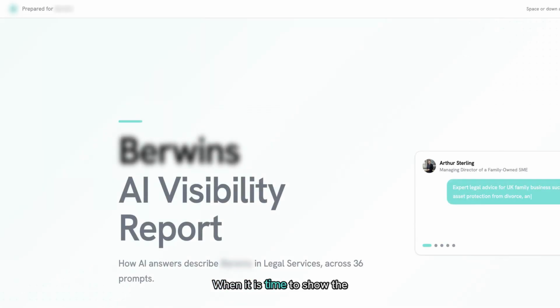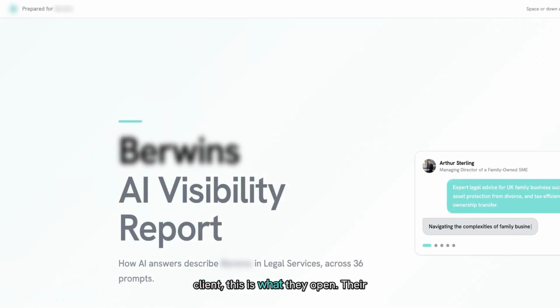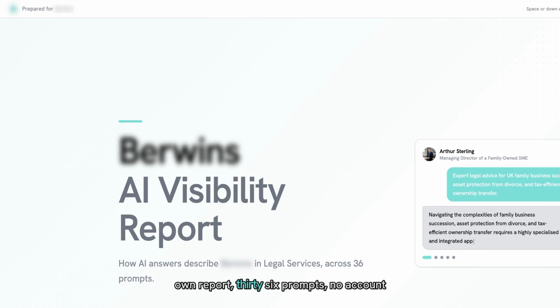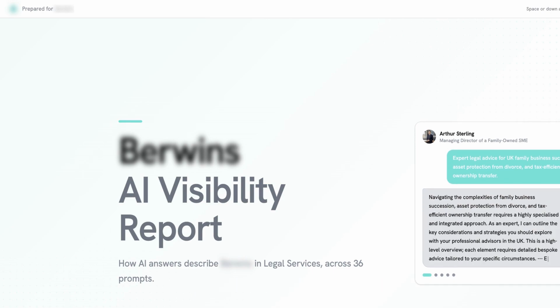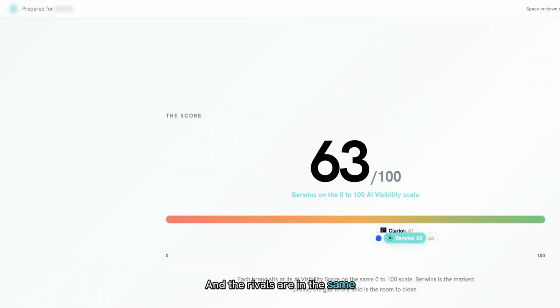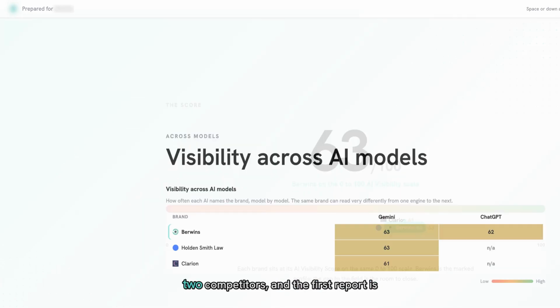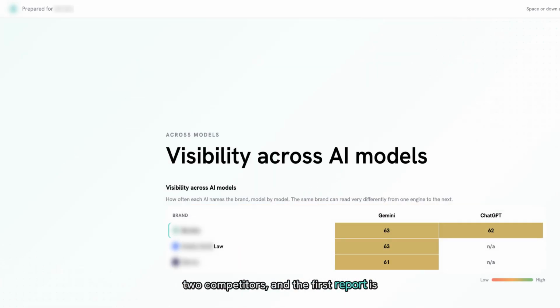When it is time to show the client, this is what they open. Their own report, 36 prompts, no account and no login, just a link you send. And the rivals are in the same report, measured on the same prompts on the same day. 63, 63, 61, three firms on one scale. That is the conversation that gets a budget approved. Start with one firm and two competitors, and the first report is ready the same day.